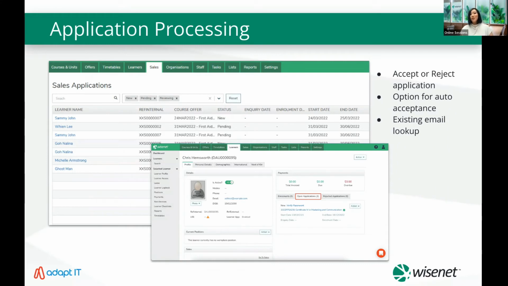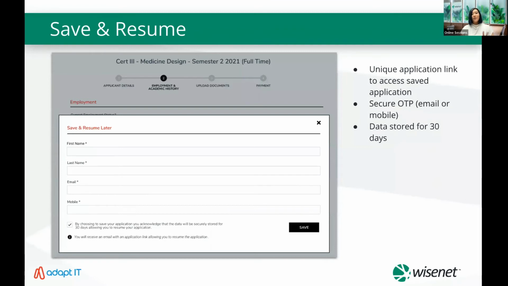So, what if a student is not ready to enroll and needs more time? There are two ways that we tackle this. One, if they're halfway through the process but would like to come back later, they can save and resume their application. They re-access their application through a unique link and log back in using a secure one-time password, which they choose to receive through email or mobile. This data is stored for 30 days before it expires. And students with the link can come back at any time within this period to resume and complete their application.